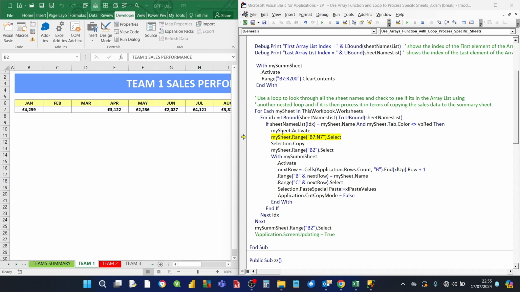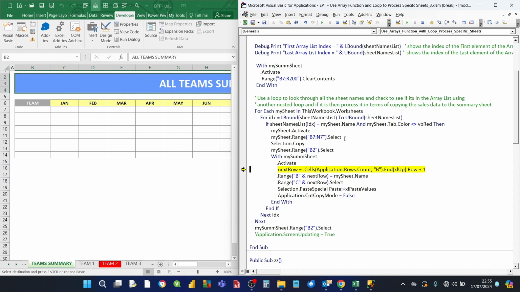So in this case, for example, Team 1, it's going to activate Team 1, and then it's going to copy the range B7 to N7 relating to the sales data for Team 1. And if I single step that here, it's going to copy, as you can see, and then it's going to go into the main team summary sheet. Then it's going to activate it. Then the next row is going to be the next row that's available to place the data in. That's handled by the NextRow variable. And in this case, it's going to be row 7.